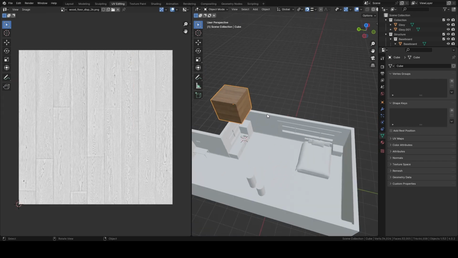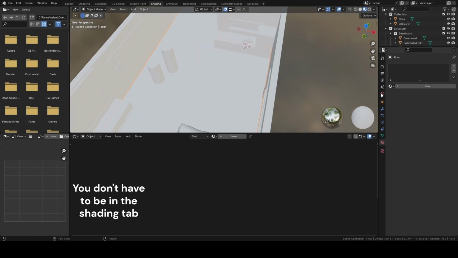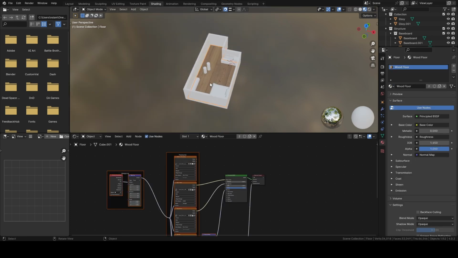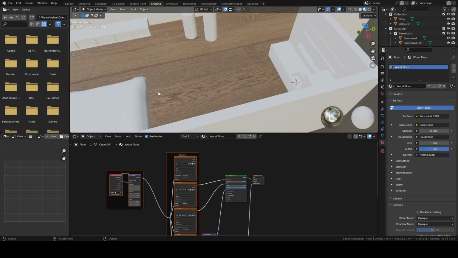So let's apply this to the floor. So I'm going to do the same thing. I'm going to click our floor. I'm going to go back into the shading tab. And the cool thing is, because we already set this material, everything's going to be saved. So we're just going to go to, instead of clicking new, go to Browse Materials, click our wood floor, and voila. Now obviously that's too big.